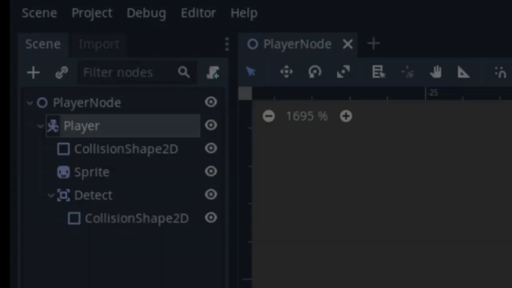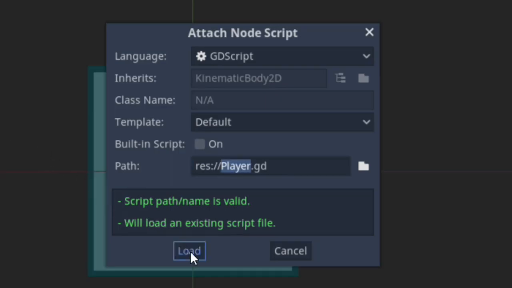Sounds easy? Let's move to something a little bit harder. Coding.